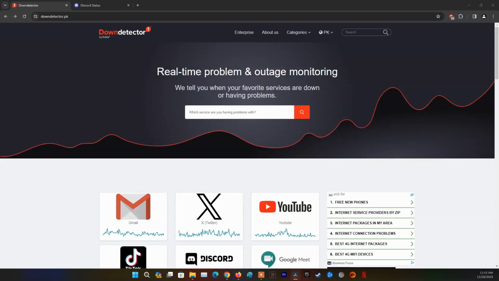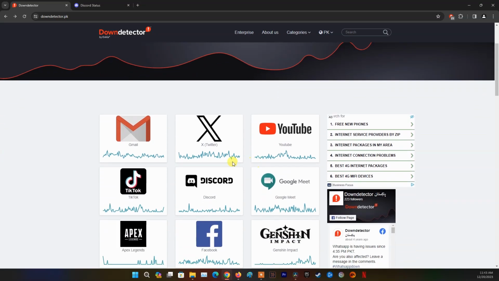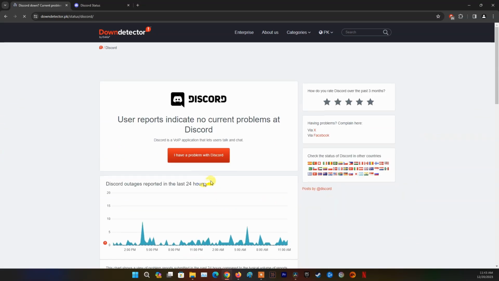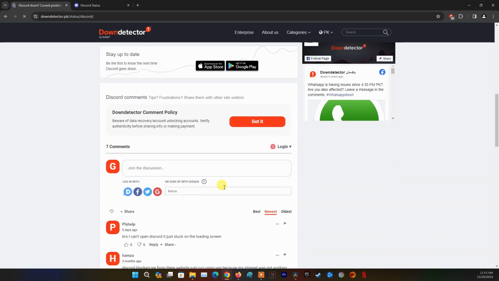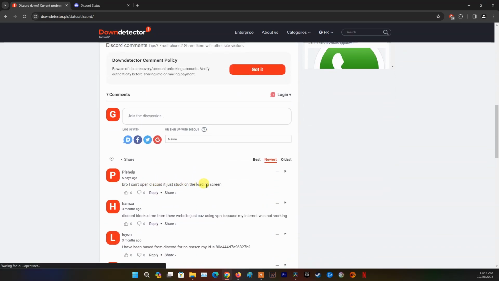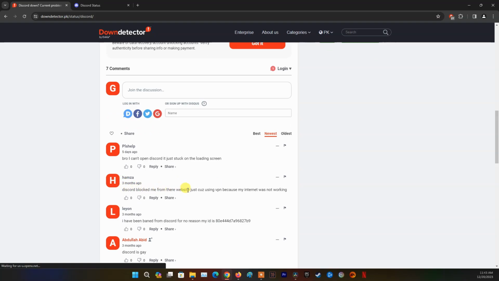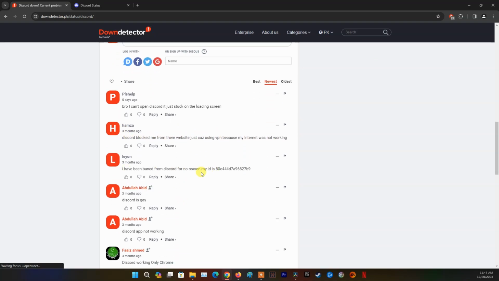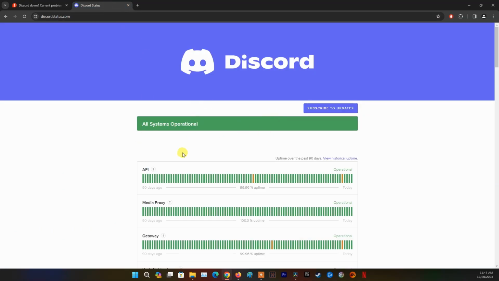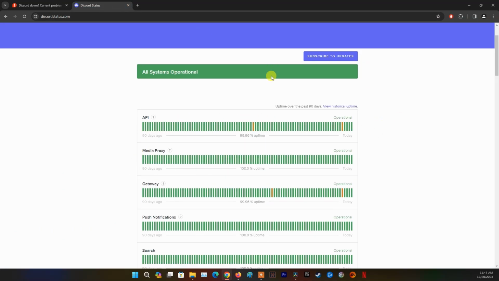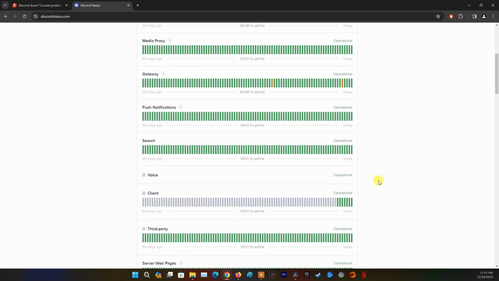Method 2. Check Discord server's status. Discord servers sometimes get downtime for maintenance. This usually happens if there are bugs that need to be fixed. This downtime is usually scheduled on their social media. You can follow their social media and check if there is downtime. Discord also has its own website where they show updates on when the servers are down and when they are up. You can find out by the link in the description.